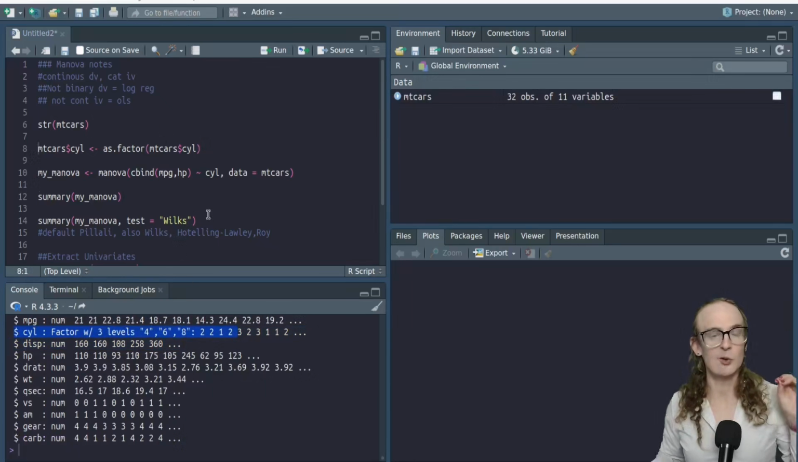Now, what we want to do to actually run the MANOVA, you have to remember, when you're doing MANOVA, you are using a composite dependent variable. So we're not just saying, does the cylinder affect horsepower? Does the cylinder affect miles per gallon?